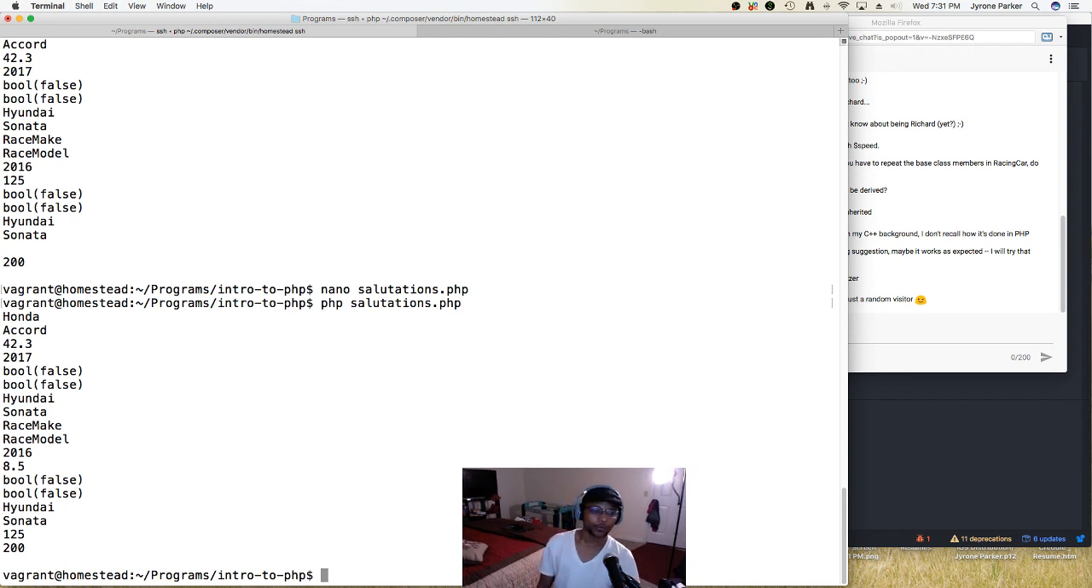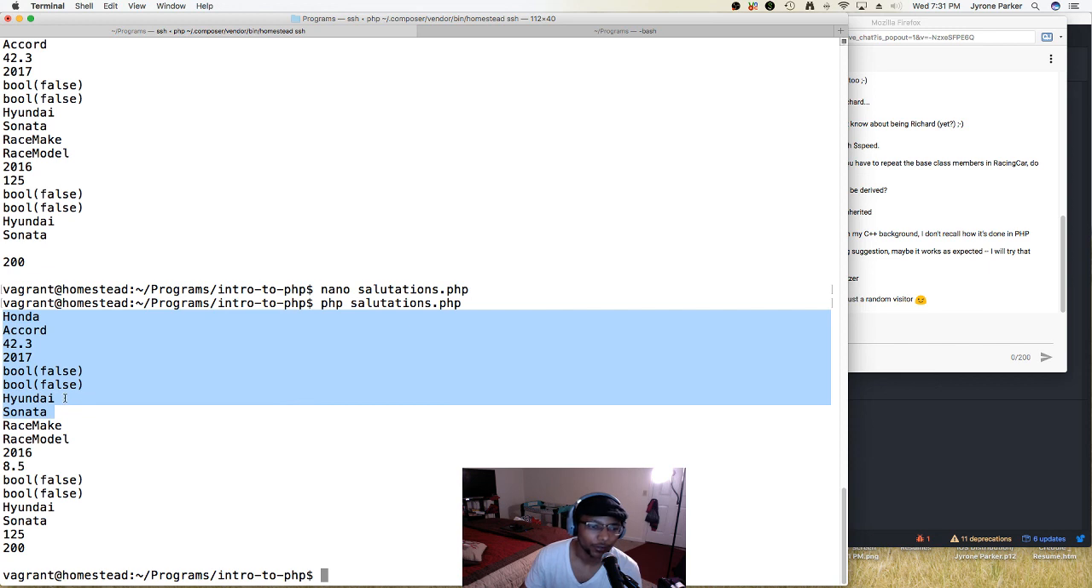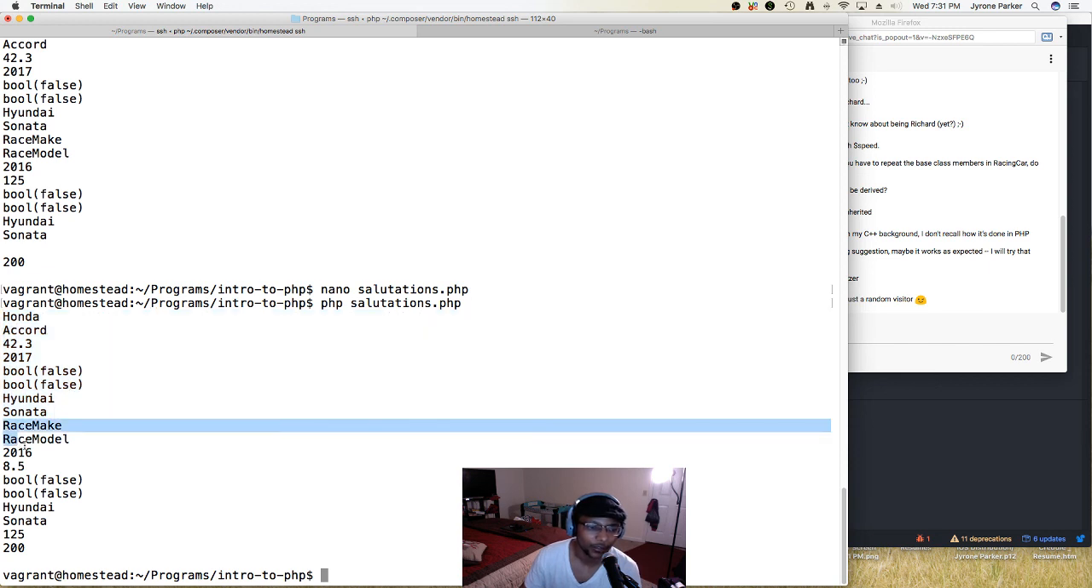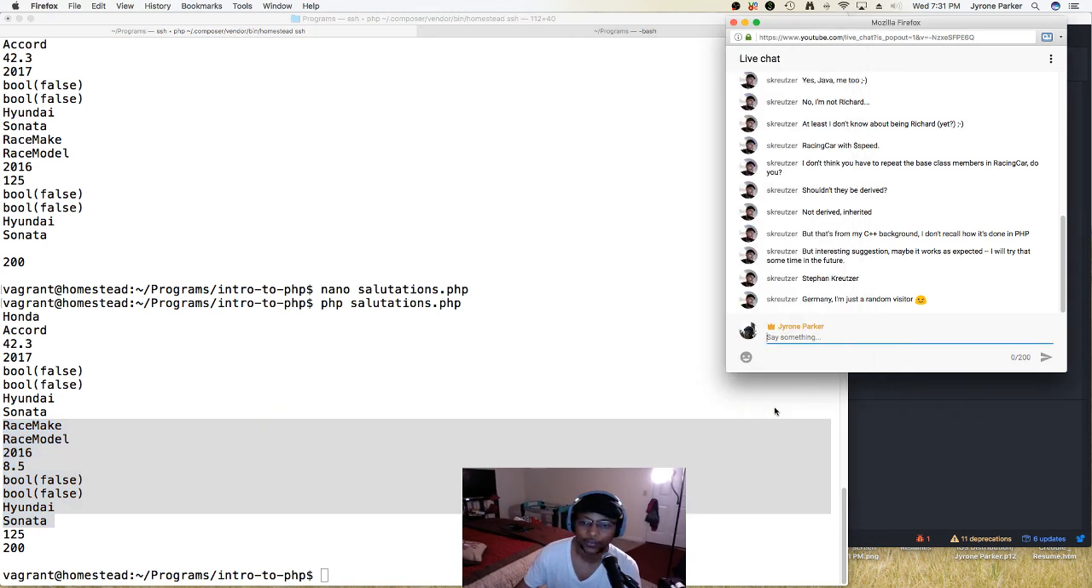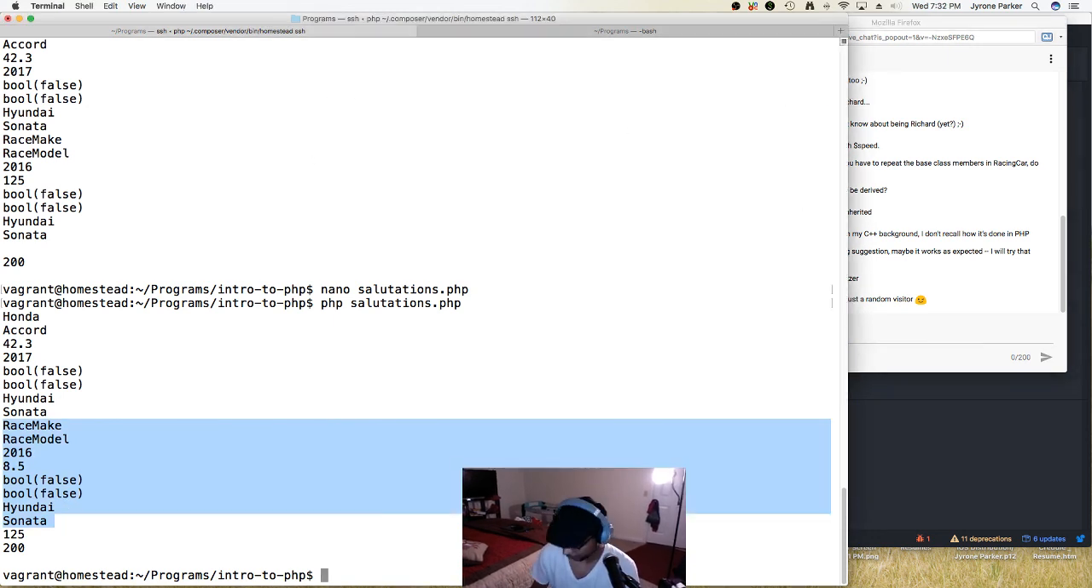Cool. So as you can see, this is the original car, and this is the race car. And as you can see in the code, I didn't have to change any of the other functions. So that's a basic overview.